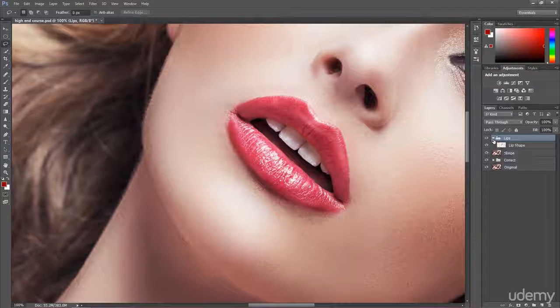So simply I'm going to work with frequency separations once again. I'm going to duplicate this layer twice, and I'm going to rename these as low and high, as usually in frequency separation. And I'm going to put this into one group, Control Command G, and I'm going to call this group Lip Retouch.